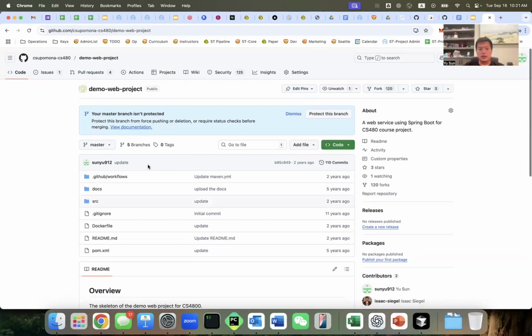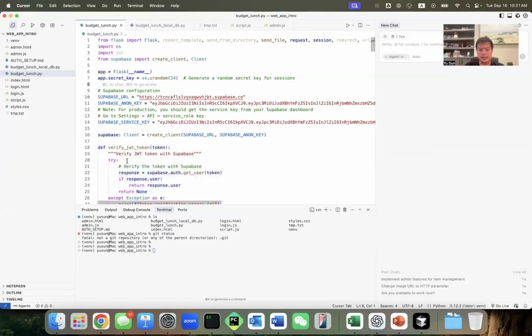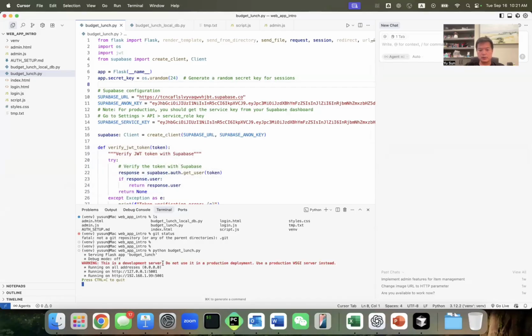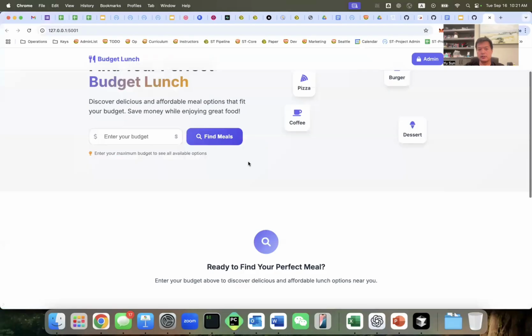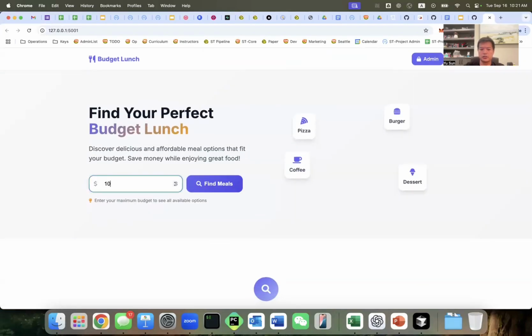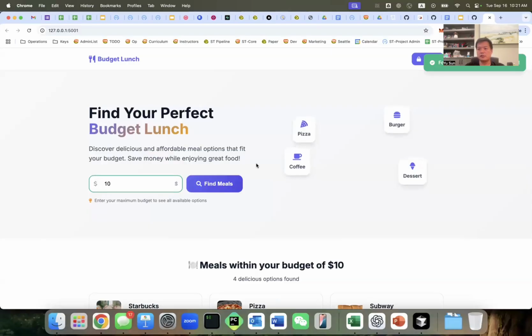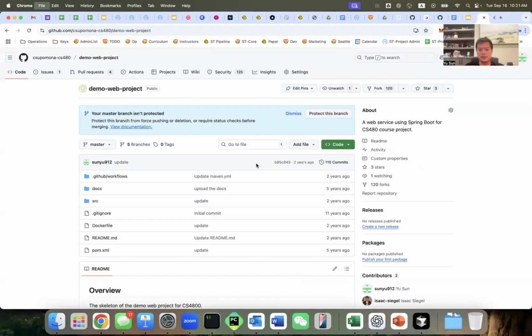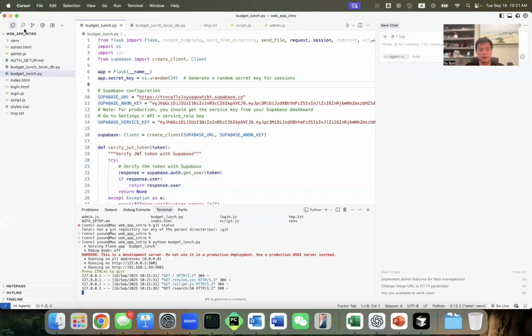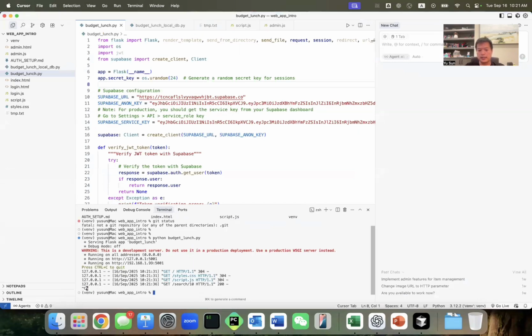So here, going back to the project we did last time, this was the budget lunch example, right? So I'm going to run this one, make sure this one is still working. I have both the front and back end done. This is the budget lunch project, and I search for $10 and you can get all the results. Very nice UI, everything. We use the AI to help us. So the code is there, a lot of code being done. I want to create a repository for this and push that to GitHub, right?